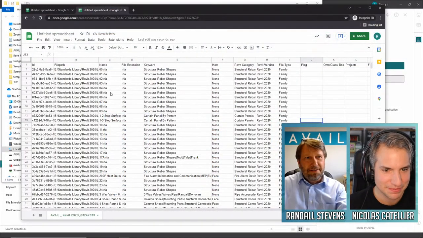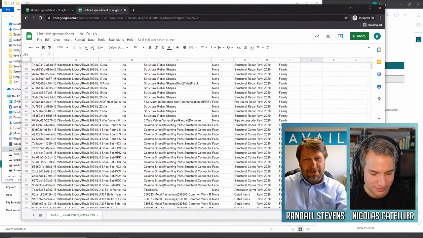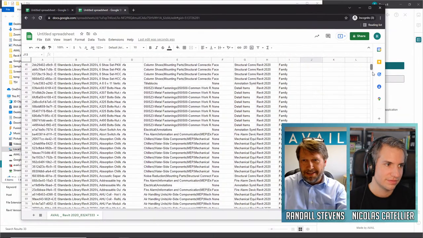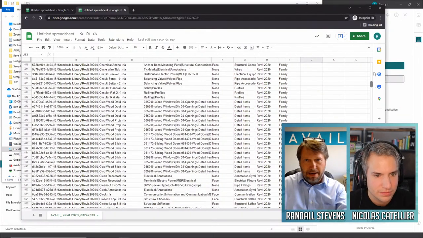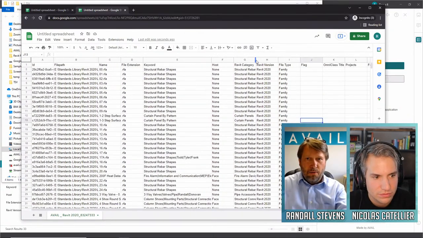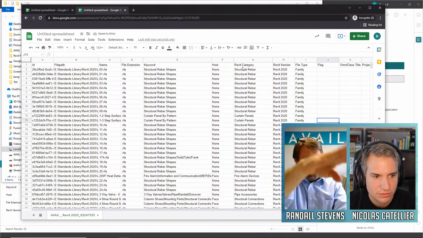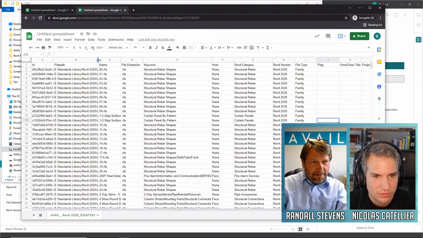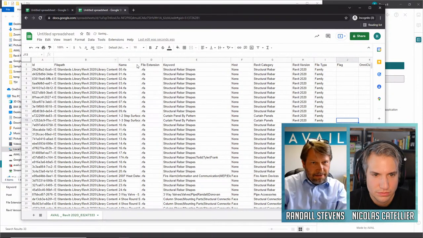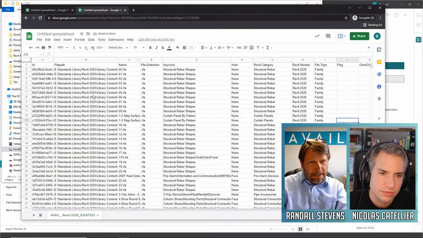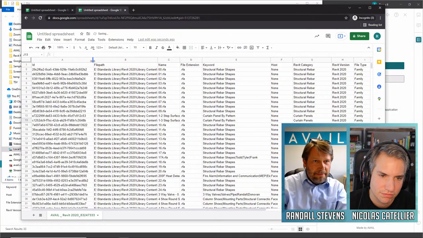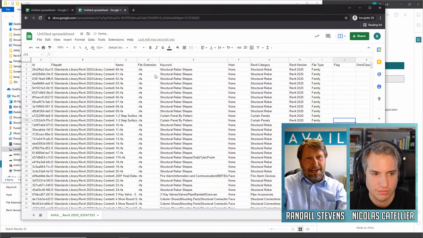Yeah, thanks, Nick. If you can still see my screen, I'm using Google Sheets. I don't have Excel on this machine, but you can see that we push this data out. Every column is a key. There's all the content, the path of where the content is, the name of the file, what kind of file extension it is, and its unique identifier inside of AVAIL that we use to match the data back up.